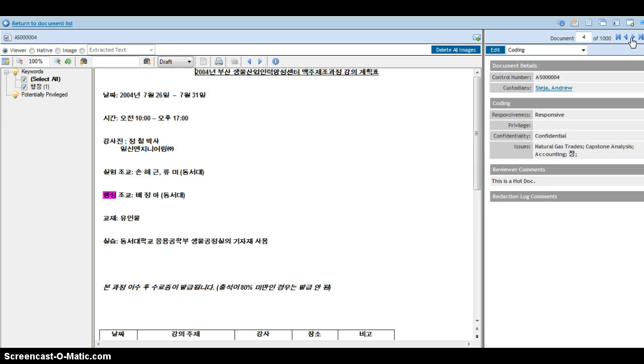Next, we have a Word document in Korean. Relativity is fully Unicode compliant, so you can load, search, and display foreign languages, double byte languages, and CJK characters. You can get persistent highlighting, tagging, and coding, and you can copy foreign words out of the viewer, paste them, submit them to a search engine, and TIFF them. All the functionality that you get with the English language documents is available for foreign language documents in Relativity.